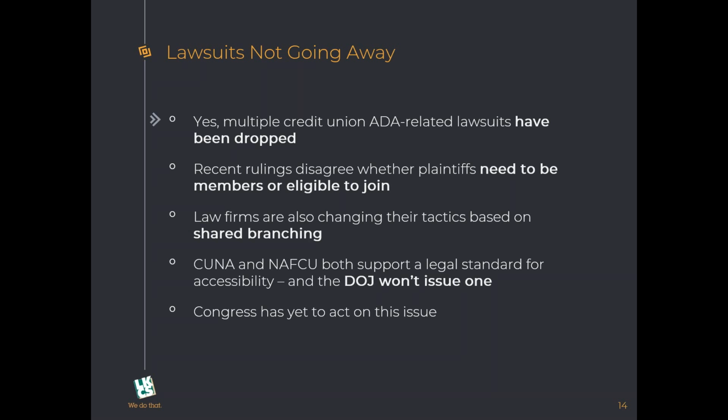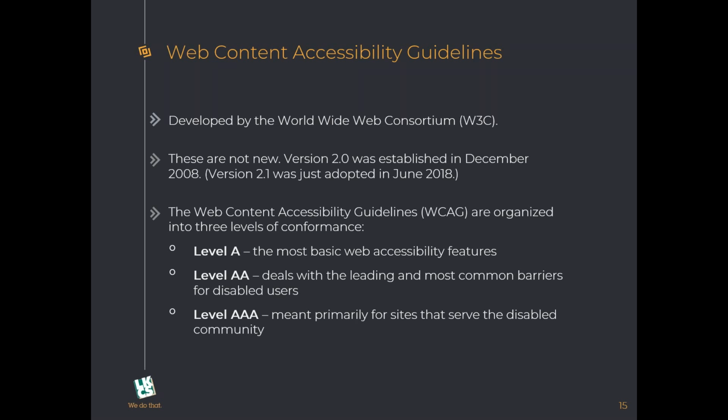CUNA and NAFCU both support a legal standard for accessibility, and the Department of Justice won't issue one yet. So we're still waiting on that Department of Justice ruling. We don't know when it is coming or if it is ever going to come. And Congress has yet to act on the issue. So this is the big problem because it's just a big gray area that you're stuck in.